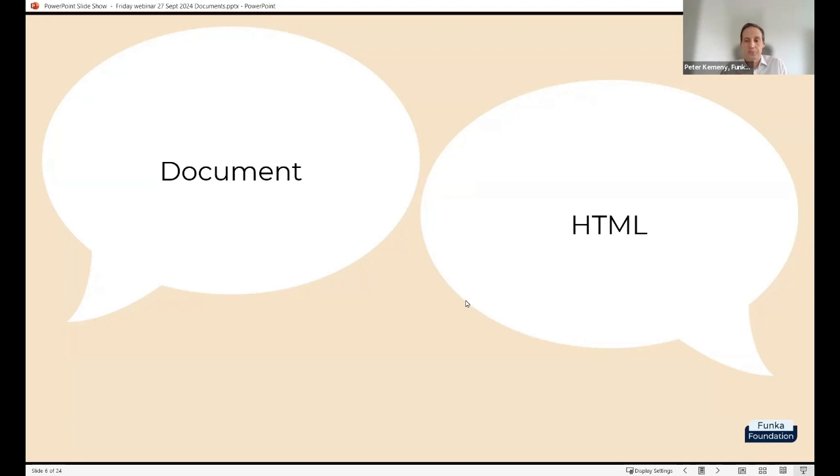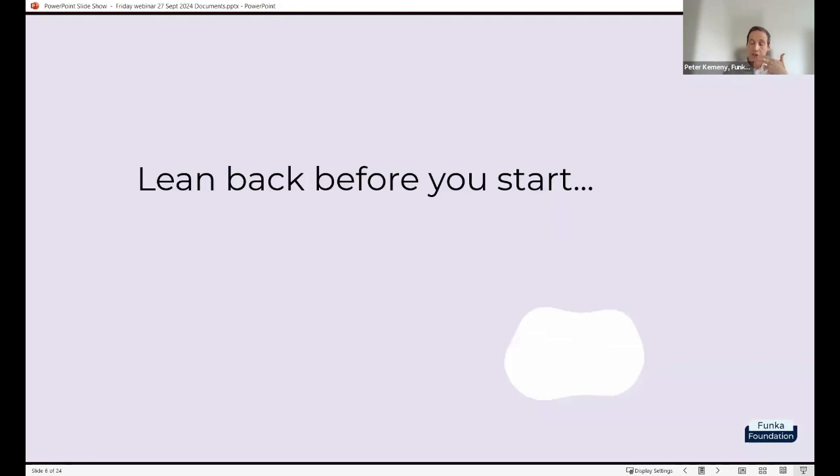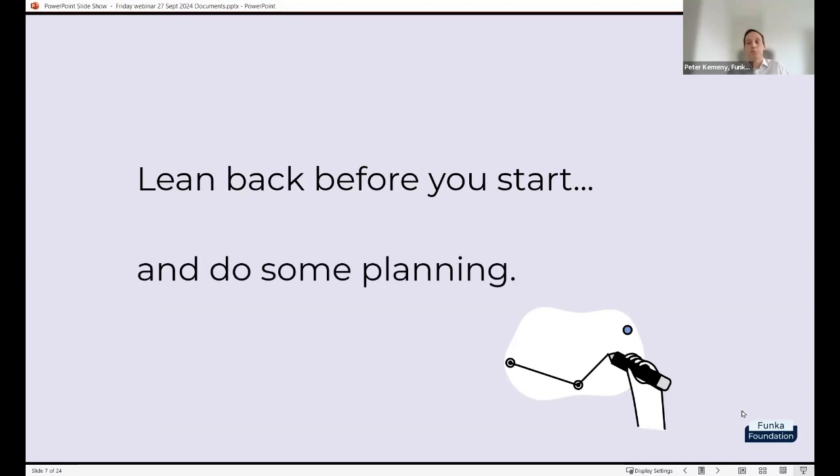suggestions or advices. So there are a lot of checklists out there that help you create an accessible document or actually help you make a document that's already created accessible. We are not focusing on that. We take a bit of a different approach, and we say, let's lean back before you start, and let's do some planning. When you create your document, you should do planning anyhow, not only because of accessibility, and you do.